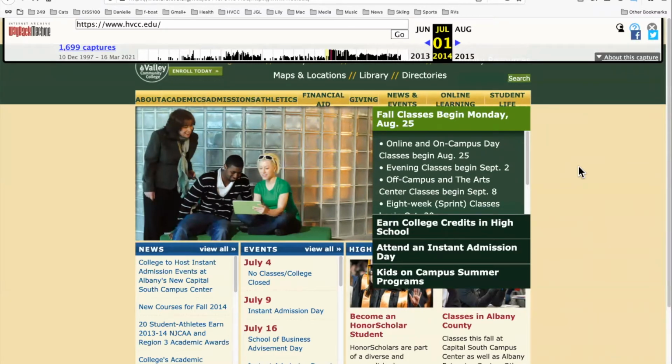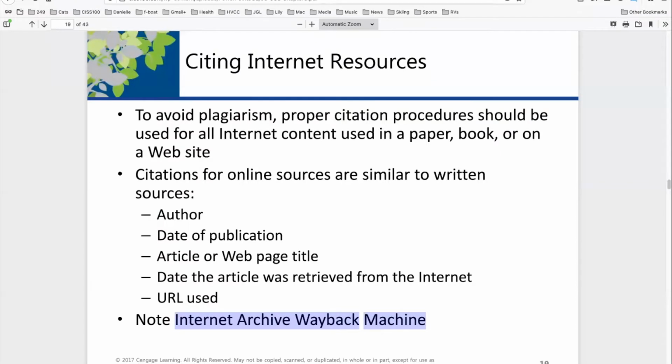So this is a really useful tool for us. So kind of keep that in the back of your mind, the Internet Archive Wayback Machine. And I'll stop that so it doesn't keep chugging in the background.